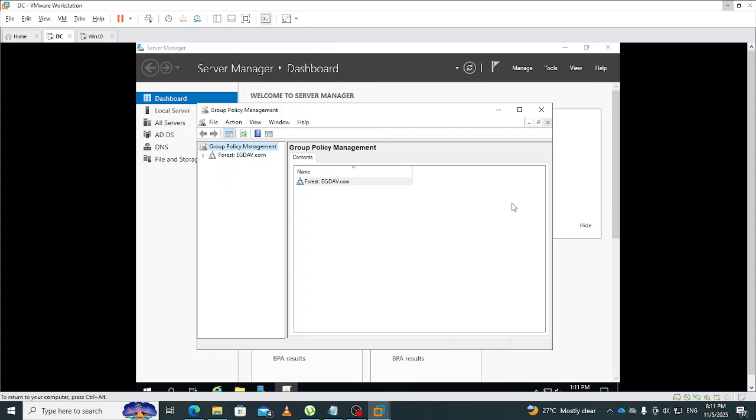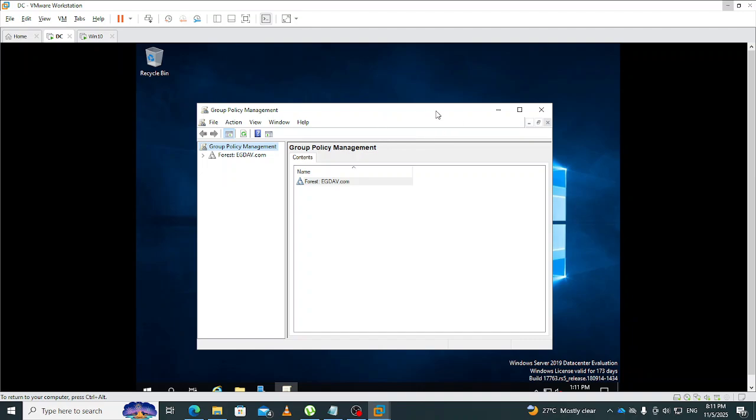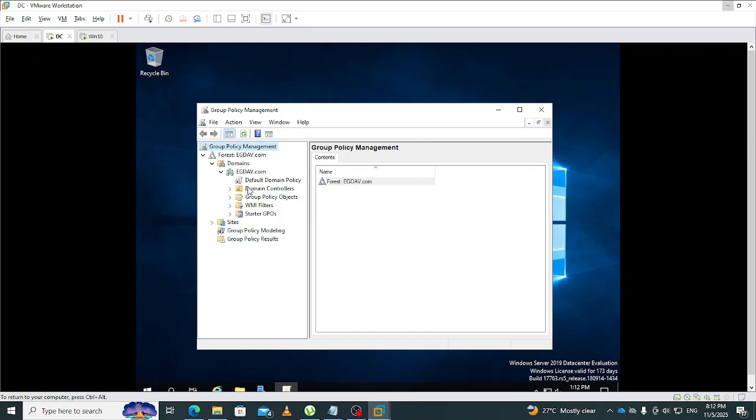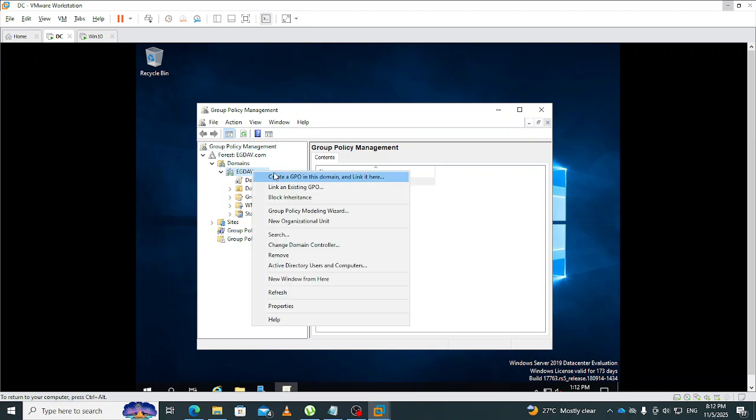Then when it's done, we have to expand. So let me minimize this. We will expand the forest, then we will also expand the domains. What we need is this one, and when we expand the domain, this is what we have: the default domain controller, etc. I'll right click on the domain, then click on this one, create a GPO in this domain, and link it here.